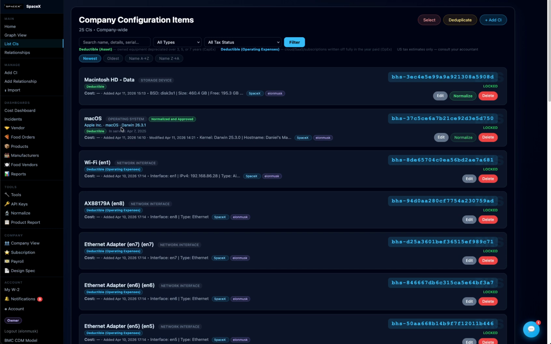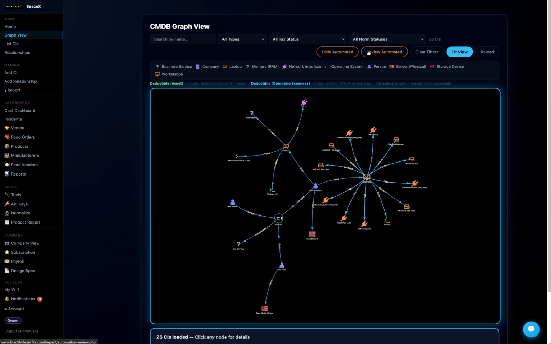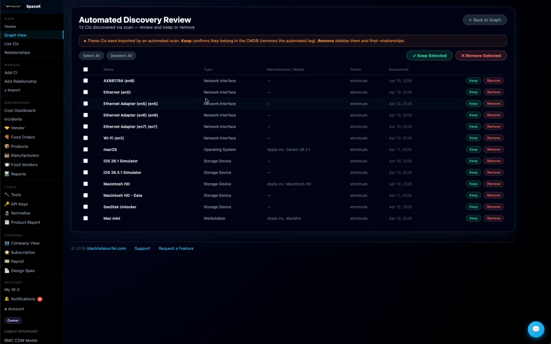So we have Macintosh, we have some Wi-Fi stuff, and I also wanted to show that if you have something that's not really necessary, you can actually delete it. So for example, my Wi-Fi entry point, not really necessary, so we can remove it. But what you would see here is that we could show everything that has been detected by the automation. If it was not desired, we can take it out of here.